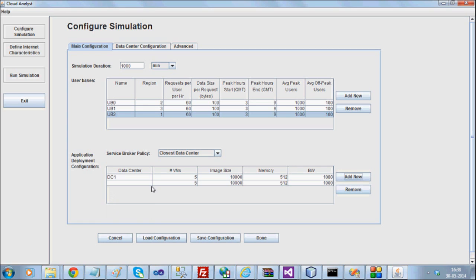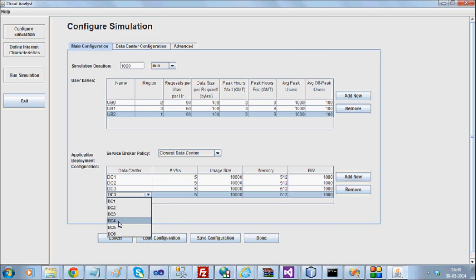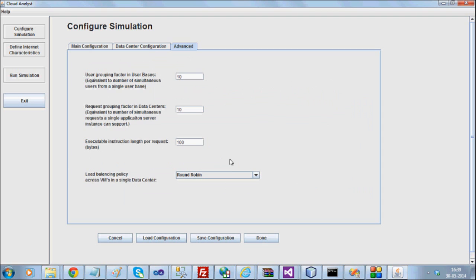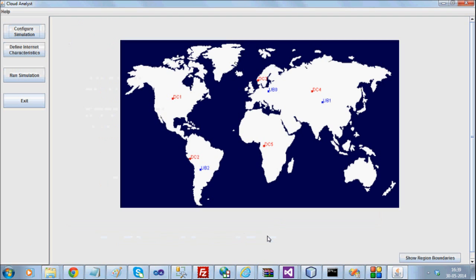Data center 1, data center 2, data center 3, data center 4, data center, say 5. It should be round robin, it is round robin.